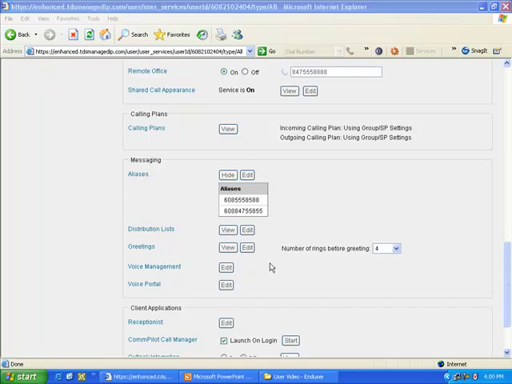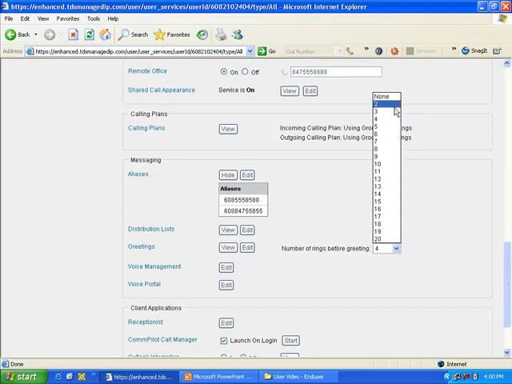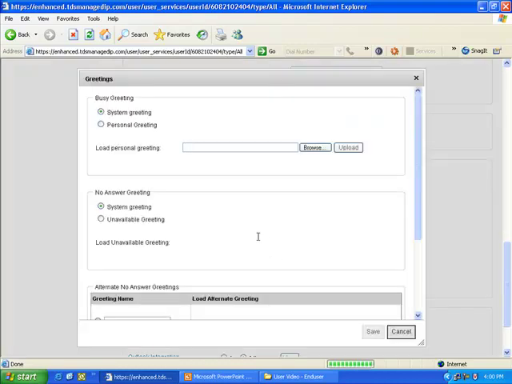The Greetings feature allows you to set the number of rings the caller hears before being sent to your voicemail box. Do this by using the pull-down menu and selecting the number of rings. Be sure to hit Save on the page if you make any changes. In addition, by clicking Edit, you can upload a personalized WAV file to use as your greeting. We recommend that you record your greeting through your voice portal.